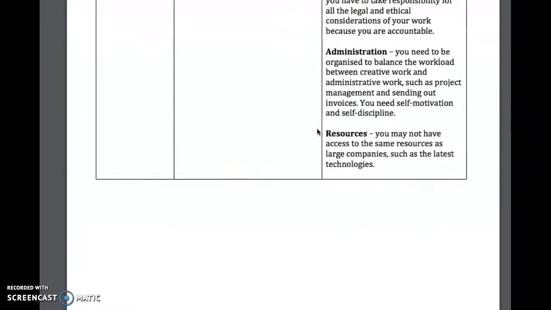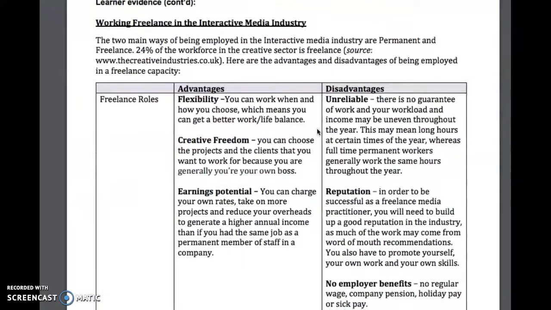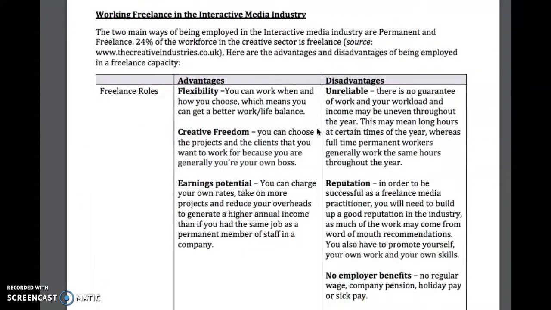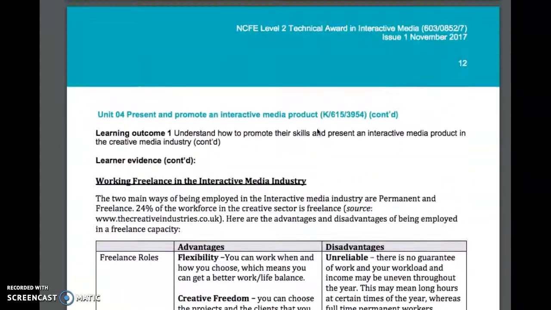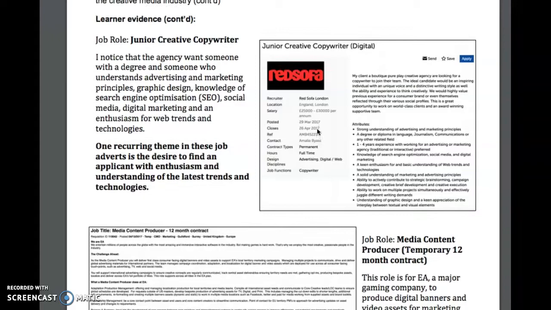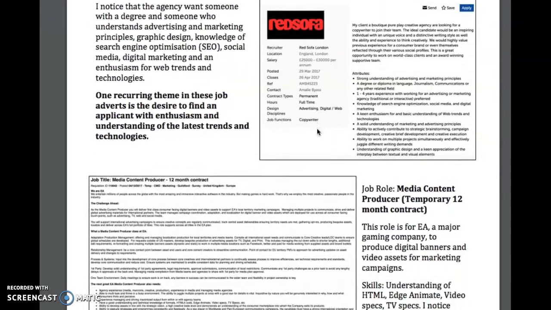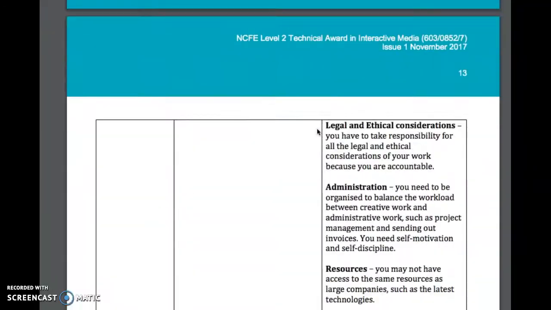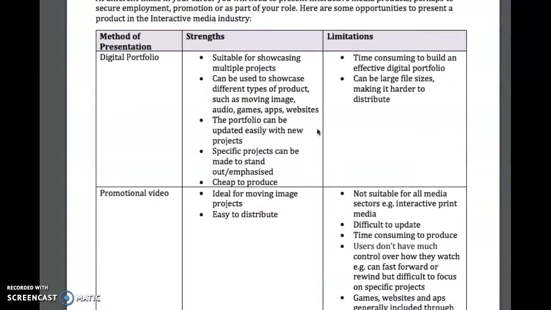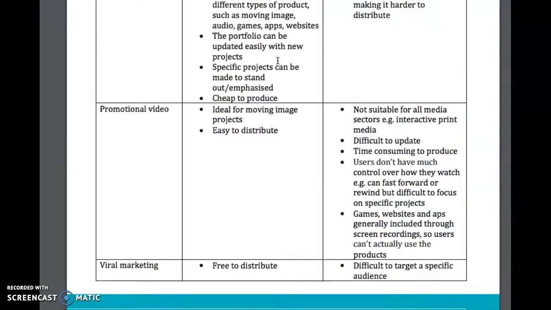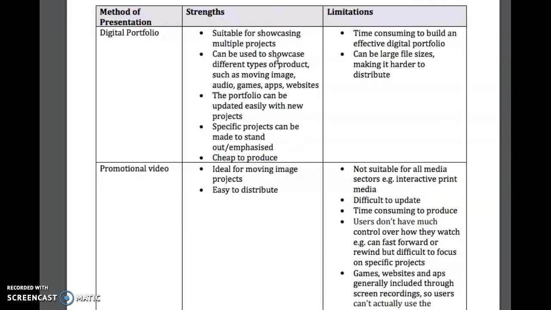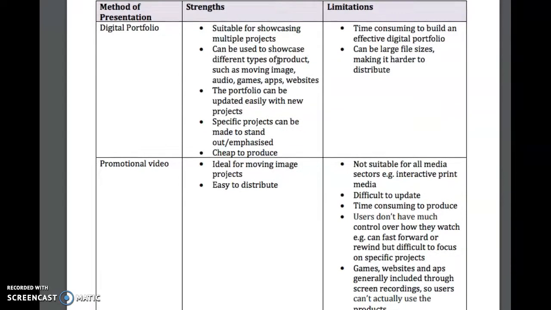So if you remember in a previous lesson, you looked at what the different freelance roles were and the difference between freelance and permanent, but you also looked at some potential jobs that are available to the industry at the moment and saw how your skills would apply to those particular roles. You were then able to say how you would present your particular website. So if you're in front of somebody, how you'd present it. And I think most of you chose either a digital portfolio, promotional video, and viral marketing. So that's when you are sat in front of the client, how would you present your skills?